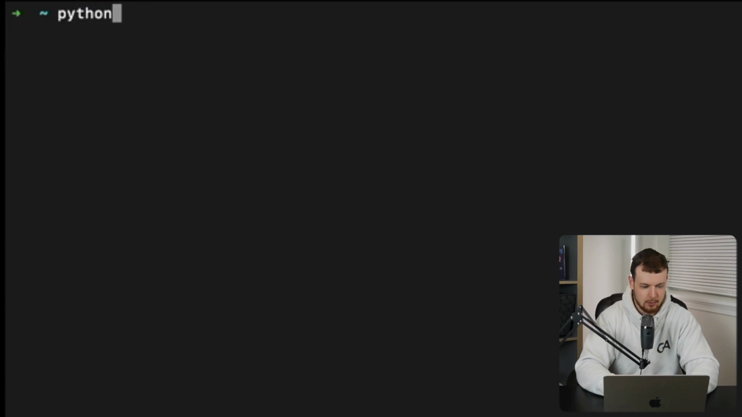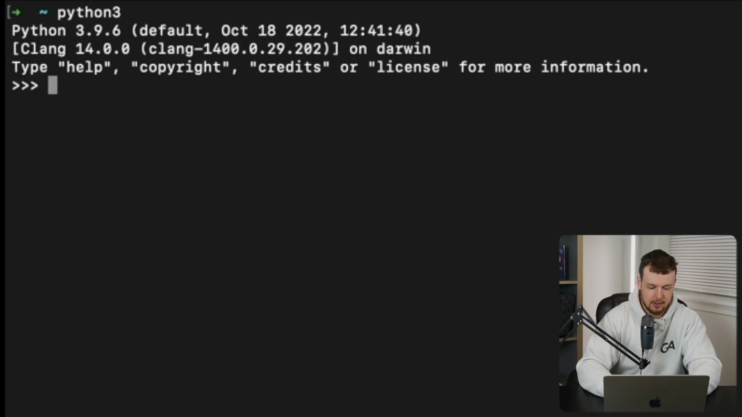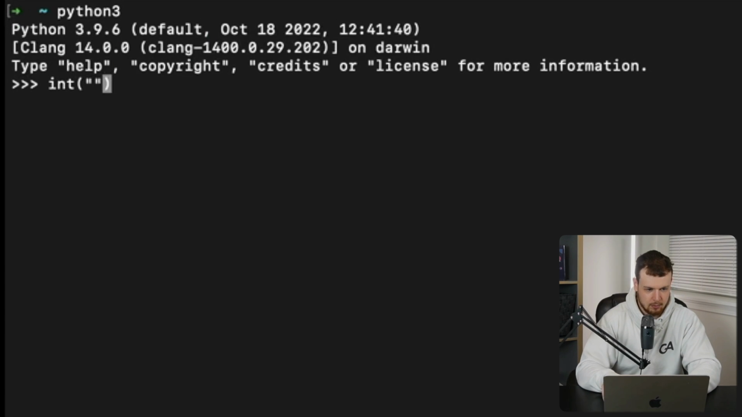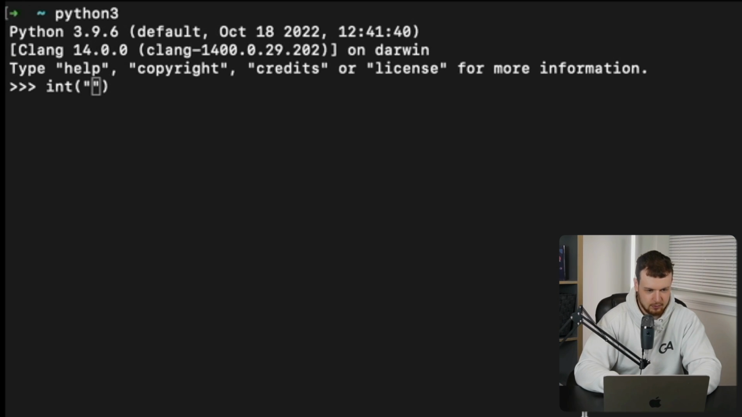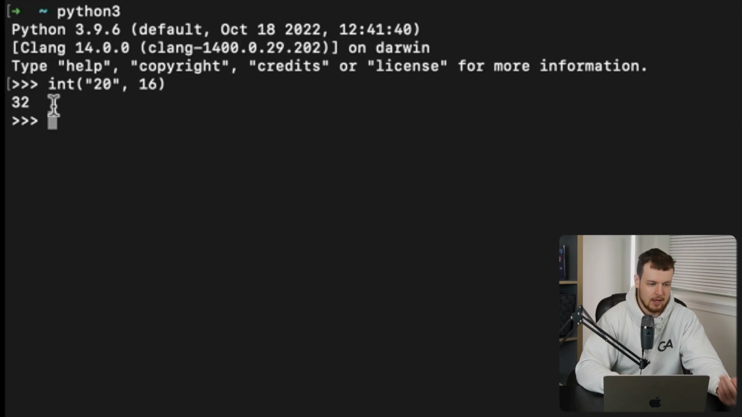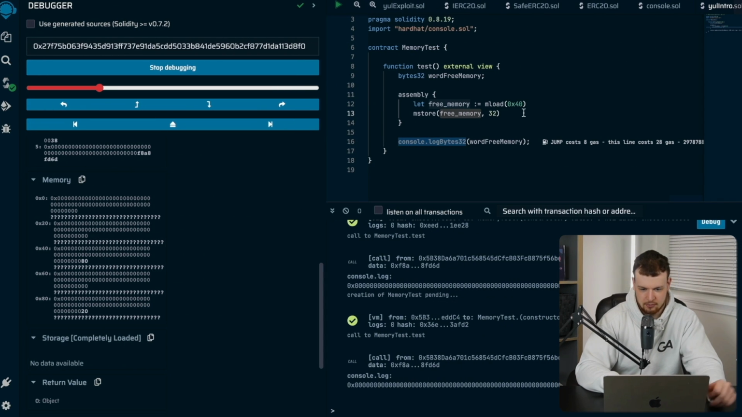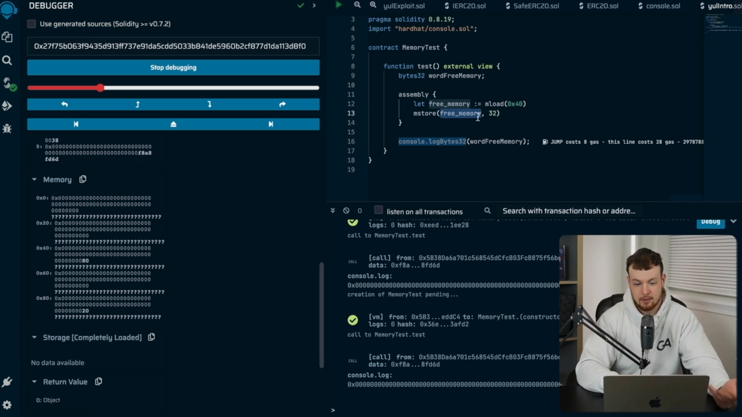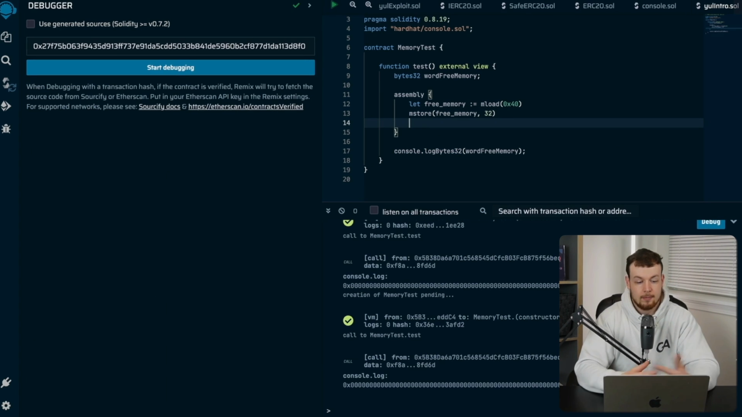And of course, if we go into a Python shell, we can see if we write this as a string, if we have 20 and we want to cast that back down to decimal, then it is 32. So I put 32 in, and we can see our 32 value being stored where the free memory pointer was.